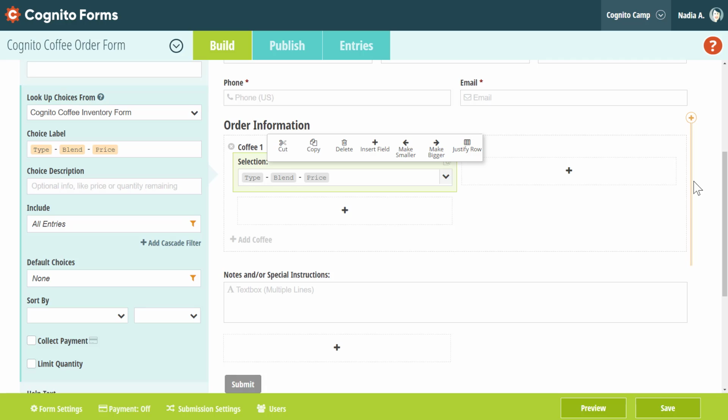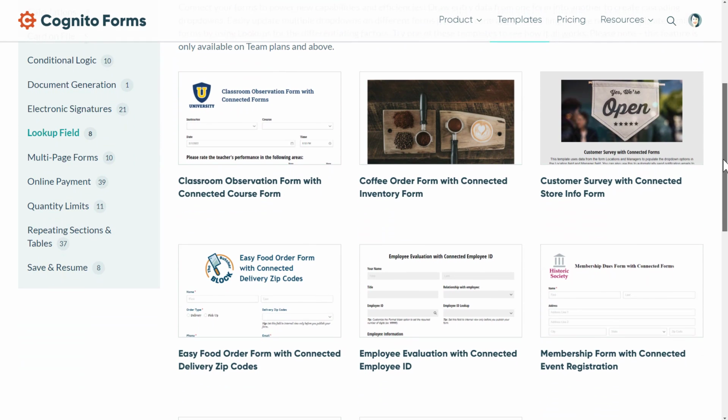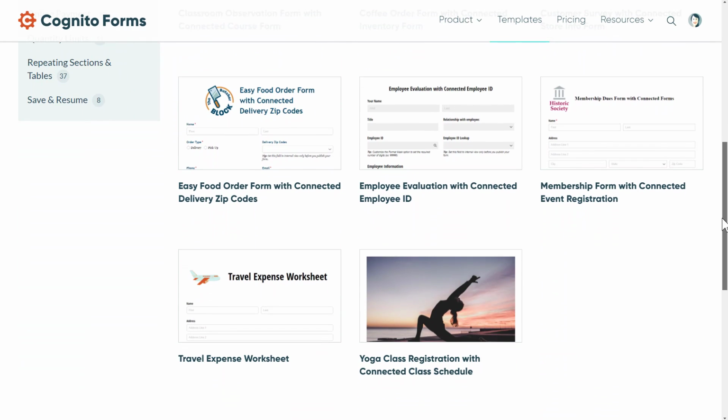Now that you know a little bit more about the lookup field, you can continue with our next video to learn how to create your own data lookup. Or you can check out the lookup section in our template gallery to play around with some pre-built example forms, including the ones in this video.